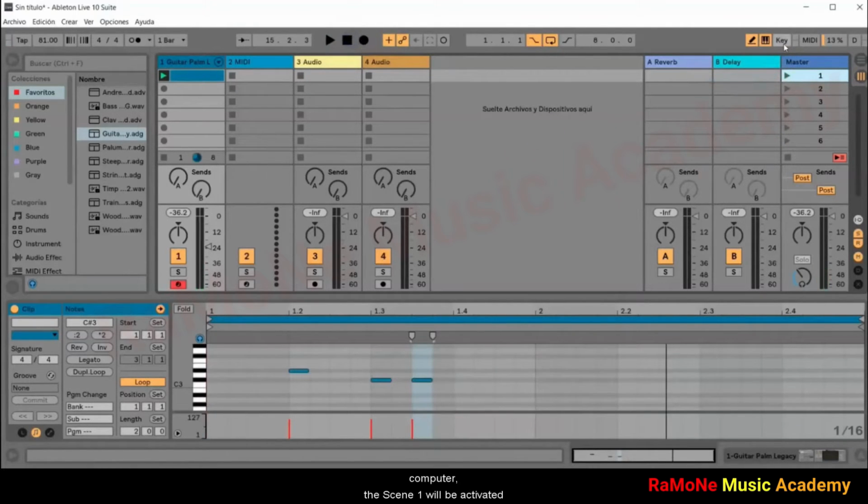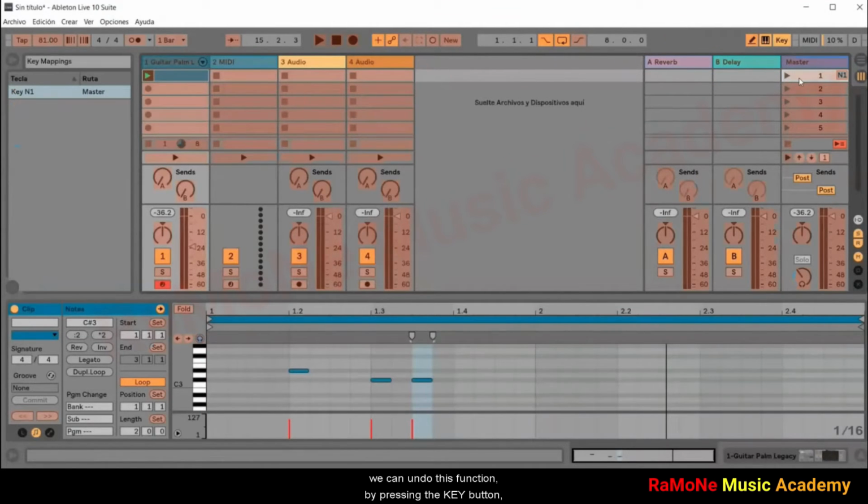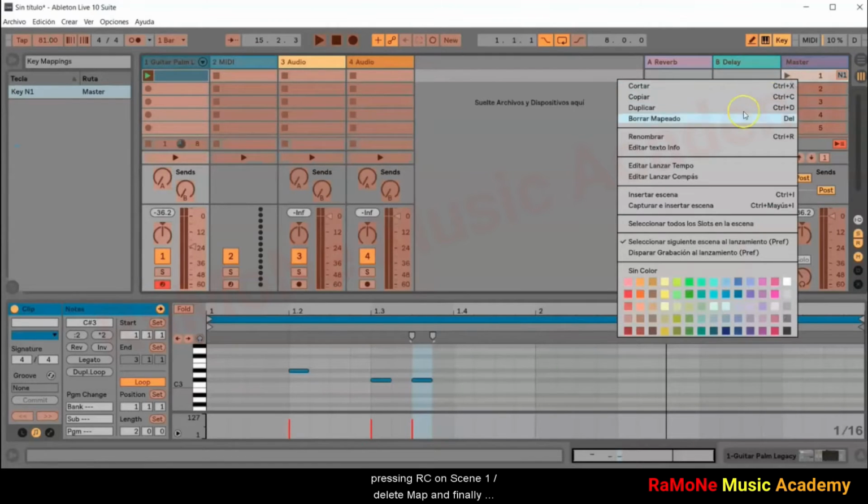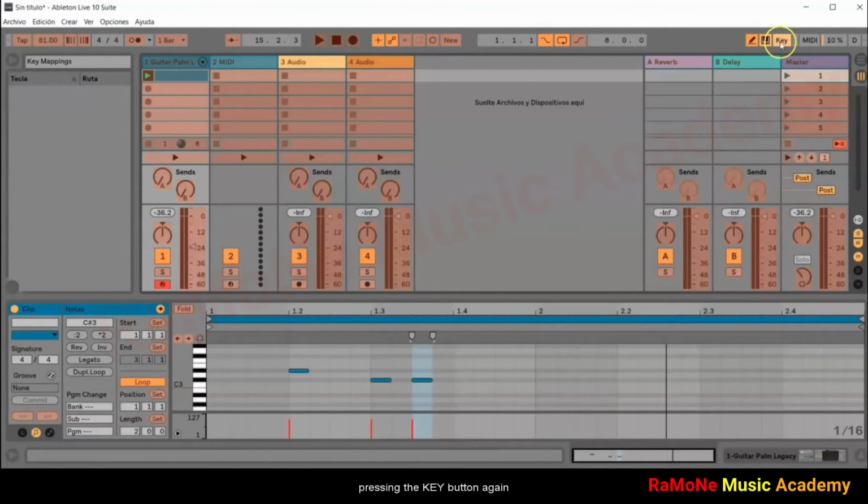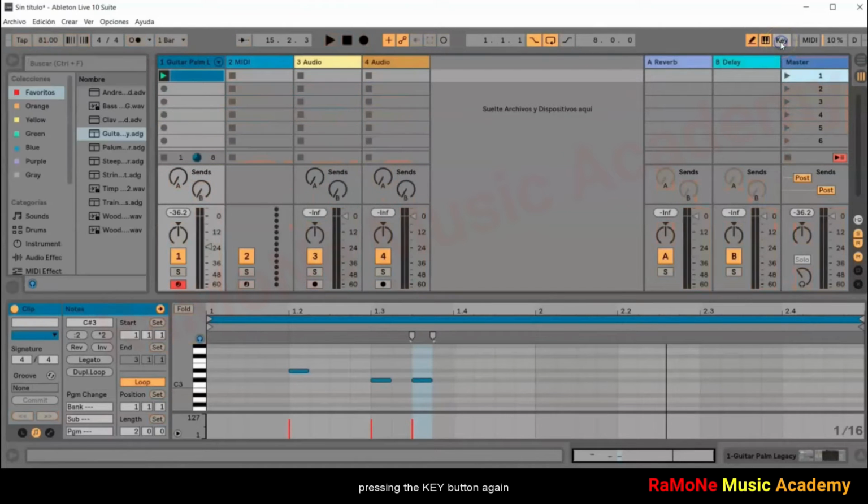We can undo this function by pressing the key button, pressing right-click on Scene 1, delete map, and finally pressing the key button again. This function could be applied to everything that appears in color when we press the key button.